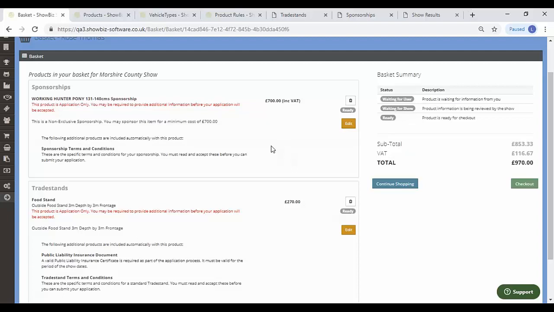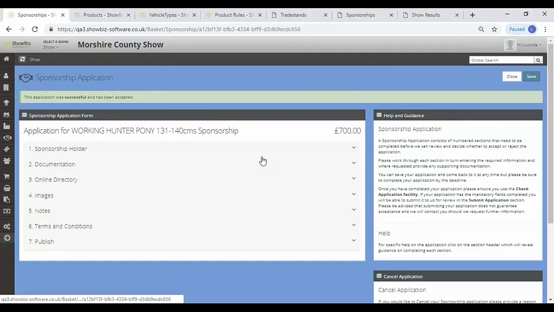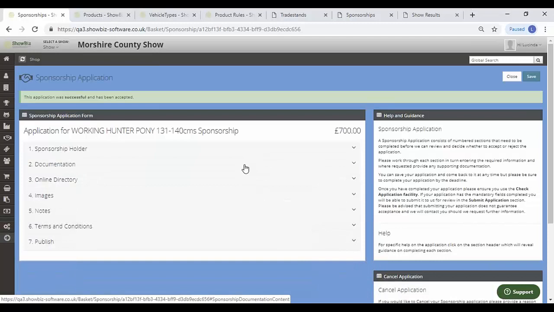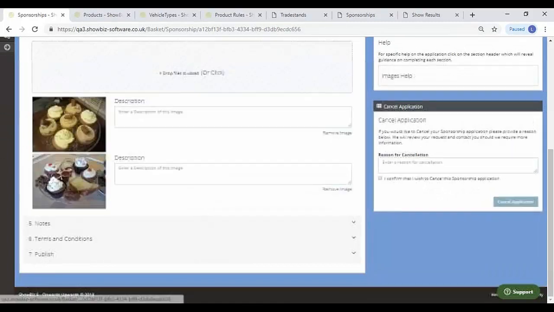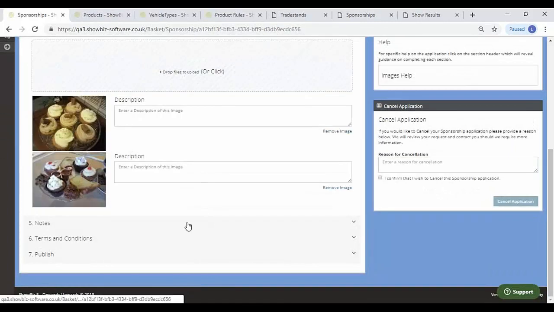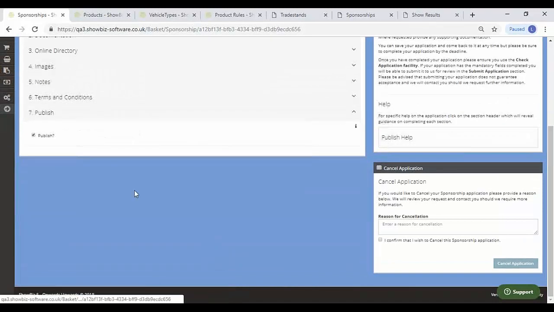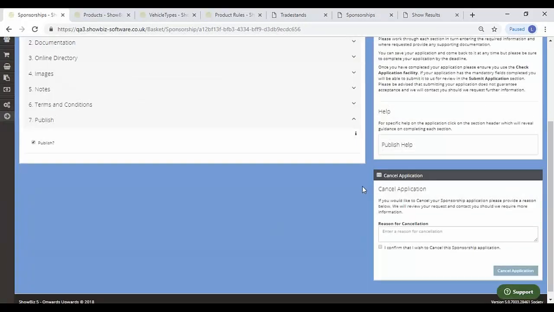You will see that the sponsorships have a very similar application process. They haven't got all of the same requirements. We've got your stand holder information or your sponsorship holder information, any documentation you need, your online directory, any images, you upload the images, any notes, terms and conditions again, and then also whether to publish to the trade stand portal. It's very quick and easy.